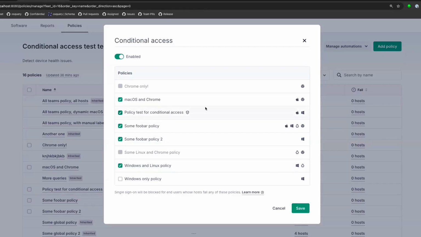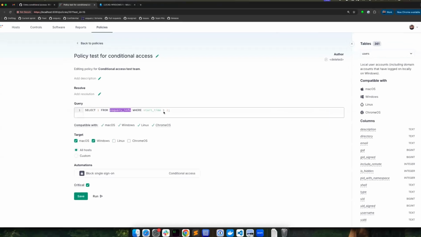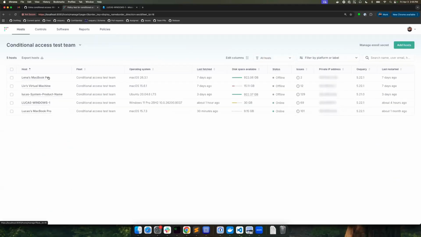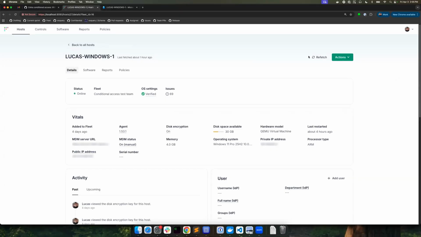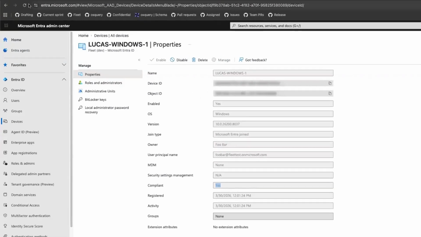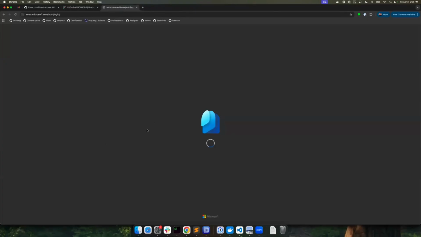And I'll go to one of these policy tests for conditional access, and I'm going to simulate a failure, just for demo purposes. So I'll save this and then I'll have the host refetch. Once the host reports the policies, it's pretty fast because we don't go through Intune, but directly to Entra. So we have a failure here. And if we go to Entra, I think it should be pretty instant. It was yes, and now it should be no. If demo gods allow. It says no now.